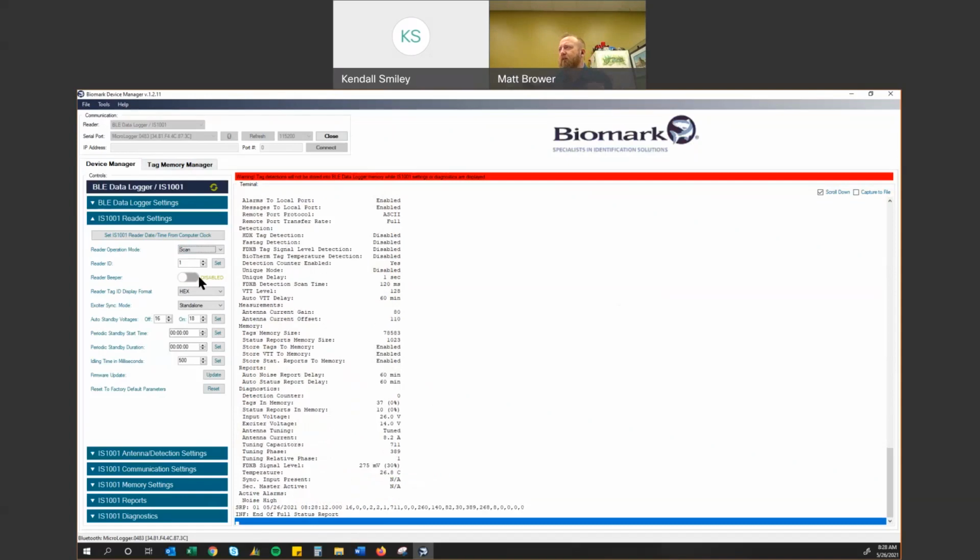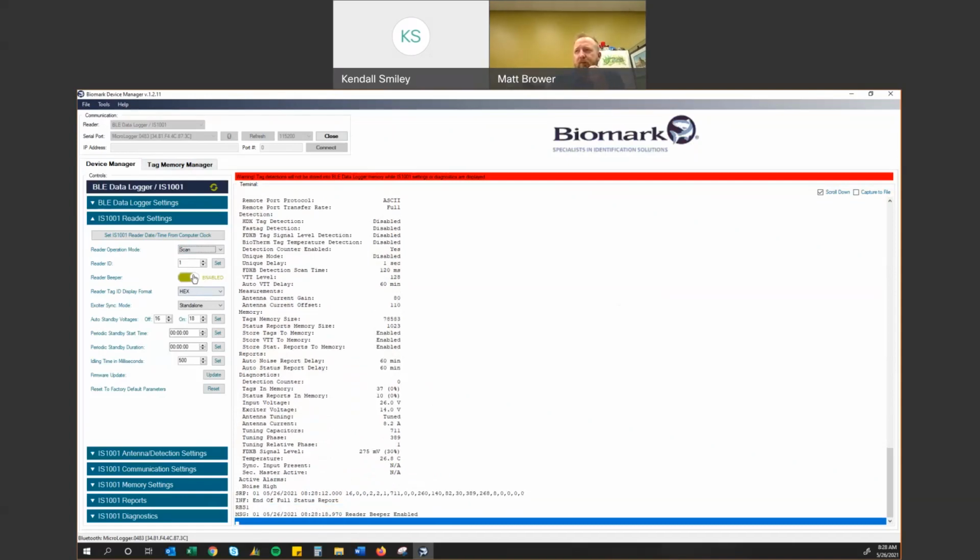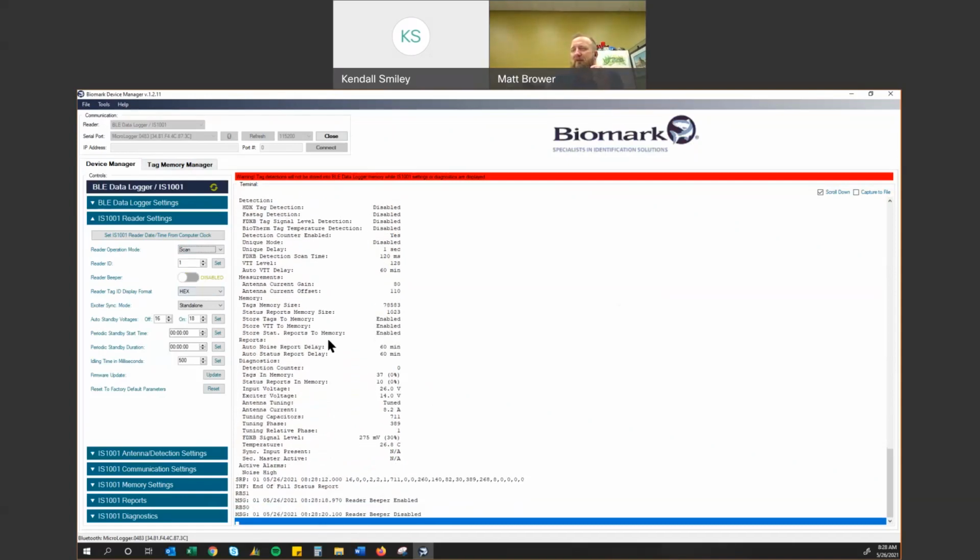Obviously, when talking to a submersible reader, you can turn the reader on and off. You really don't need that thing beeping down in the bottom of the river or lake. Here's where you can change all of your standby times and whatnot. This is actually for bat folk out there. I don't know if anybody knows this, but the IS-1001 has the ability to shut off and turn on at certain parts of the day.